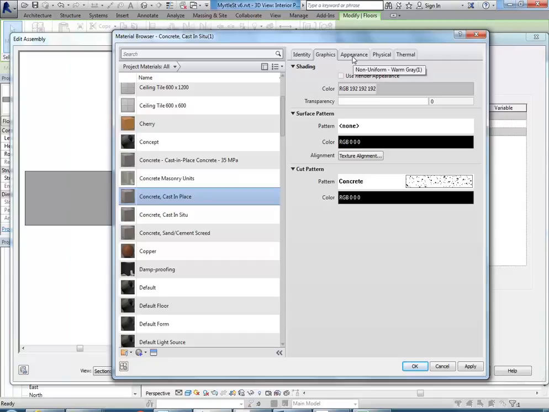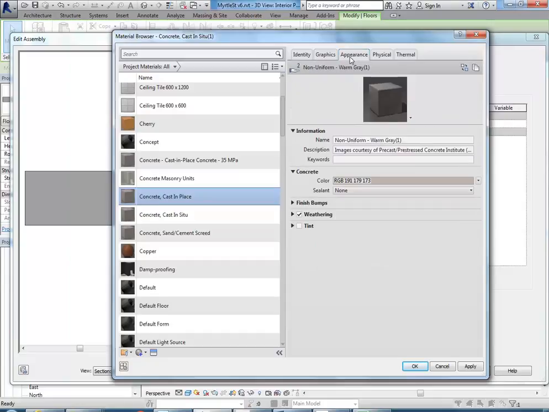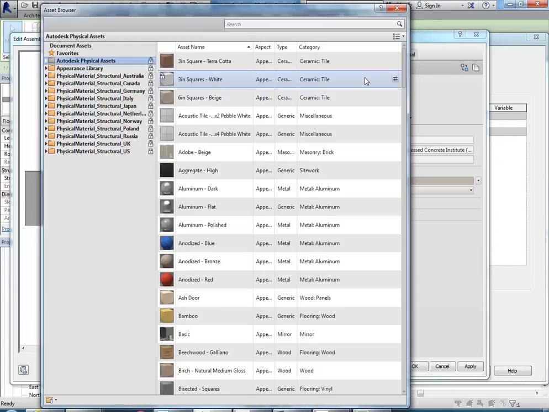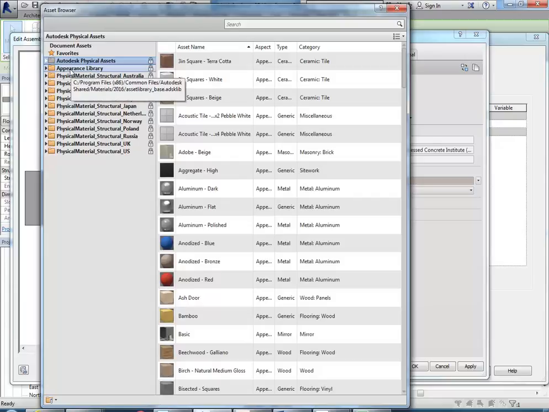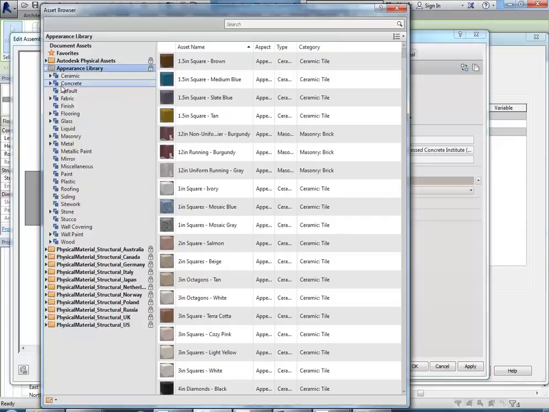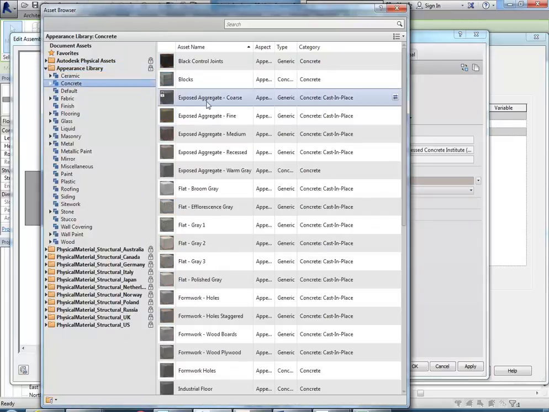So this time I'll go to appearance, and instead of duplicating, I'm going to right click there and go to replace. So remember, this is how you get into the appearance library. It's called the asset browser, but you go in here really to get appearance materials. So here, if you expand the appearance library folder and then go to concrete, you'll see a lot of pre-made concrete materials.